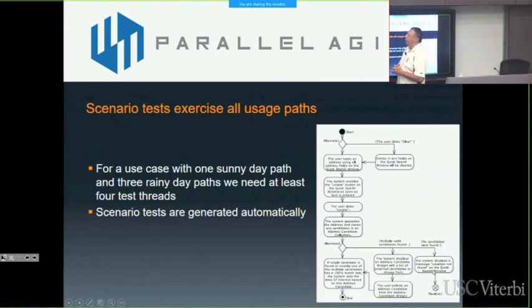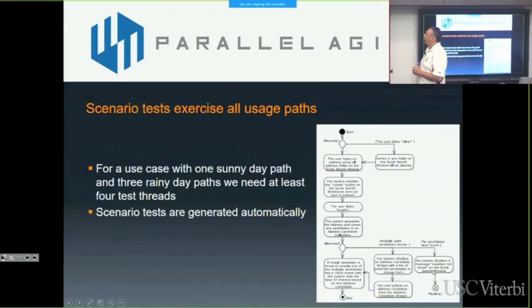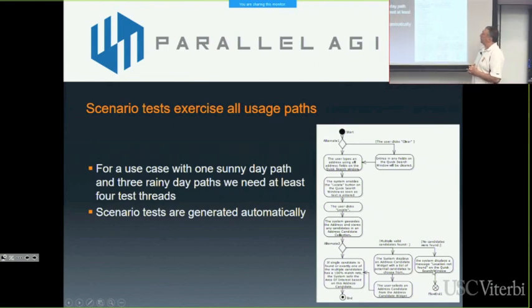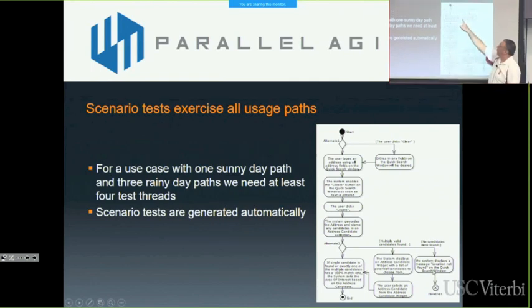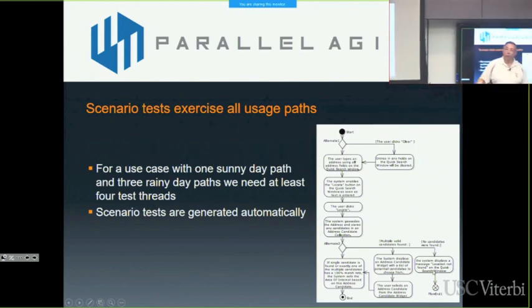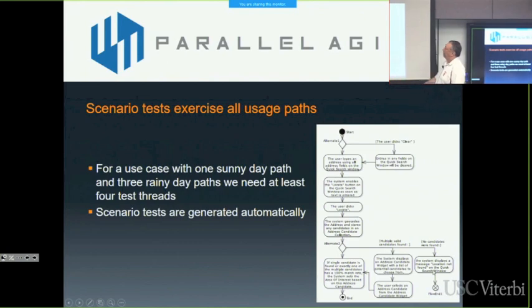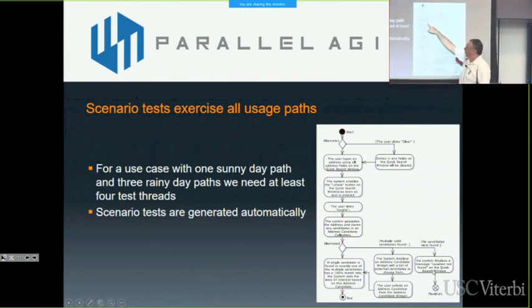Essentially, here's a use case. This is actually out of the book. But the premise of scenario testing is I've got one sunny day path all the way through here, and then I've got rainy day path number 1, rainy day path number 2, rainy day path number 3. Okay? So to test this use case, I need at least 4 test scripts. One that goes through that sequence, one that goes through that sequence, one that goes through that, and one that goes through that.